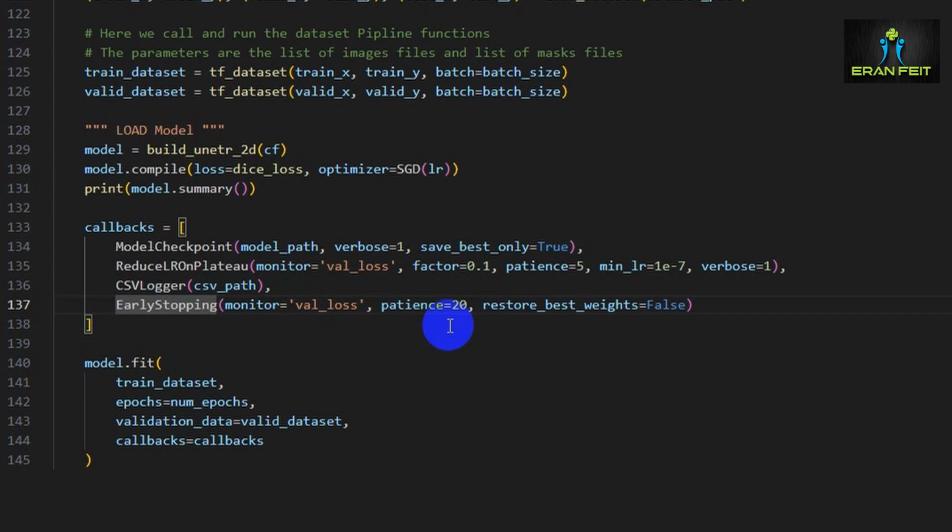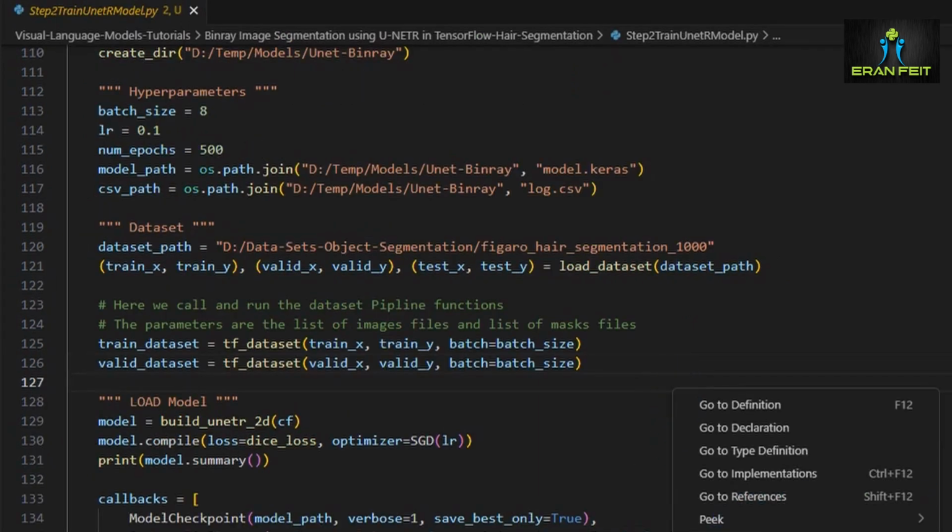And finally, the fit function. The fit function is in charge of training the model on the dataset and the validation, using our callbacks. As you can see, this is the training dataset, and for the epochs, we are sending the number of epochs that we decided, 500 epochs. Of course, we are not going to wait 500 epochs. It will probably do an early stopping. This is the validation dataset, and here are the callbacks, the ones that were defined here. Let's run the code.